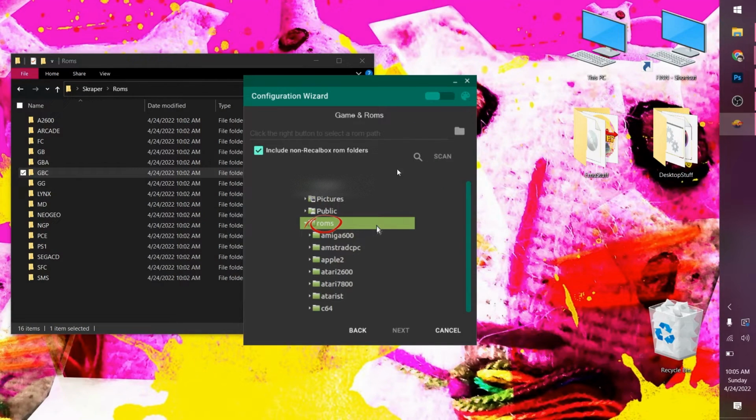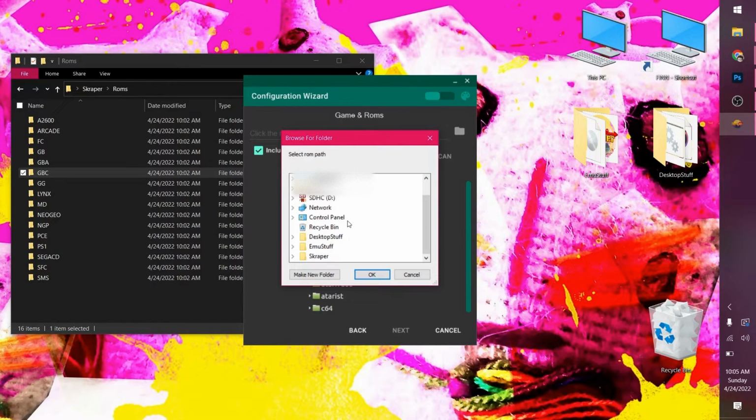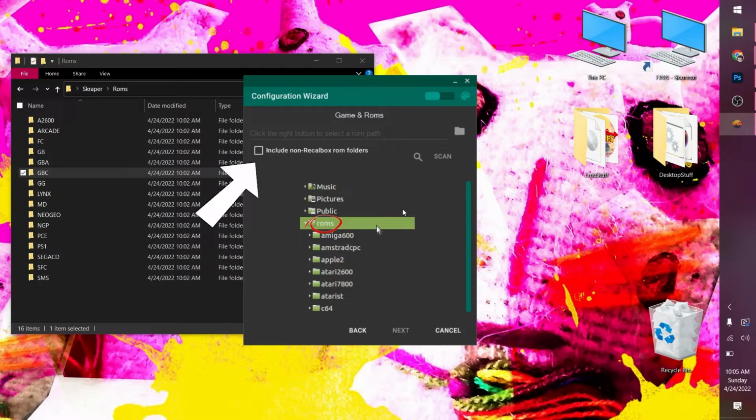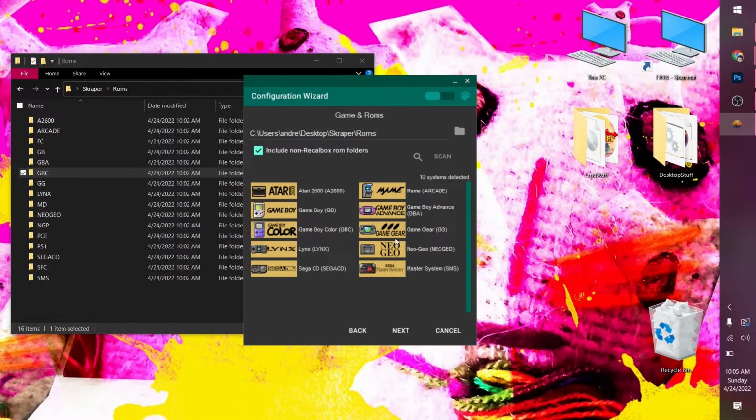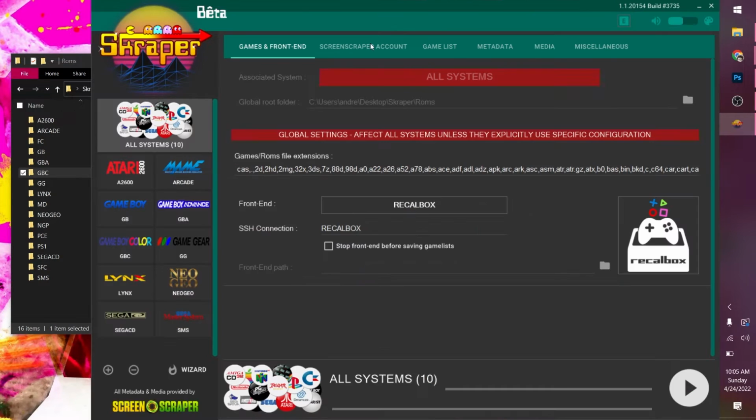The next thing we'll need to do is select the location of our ROM library. You can either scrape the art right to the ROM library on your SD card if you want to select that, but I'm going to choose my ROMs folder on my PC. Make sure you select Include Non-Recalbox ROM Folders here. You'll see some of your systems get instantly recognized. 10 out of our 16 systems are detected, but some don't. And that's okay. I'm going to show you how to add those manually. Just click Next until you get to the main interface.